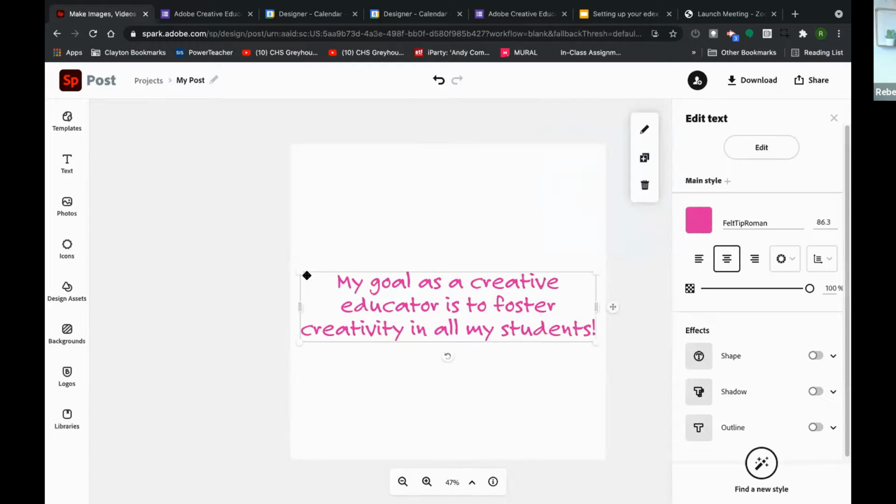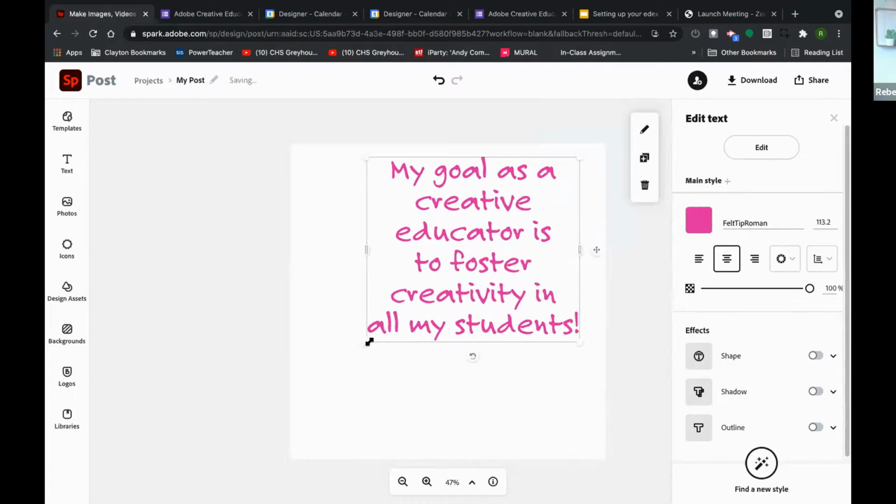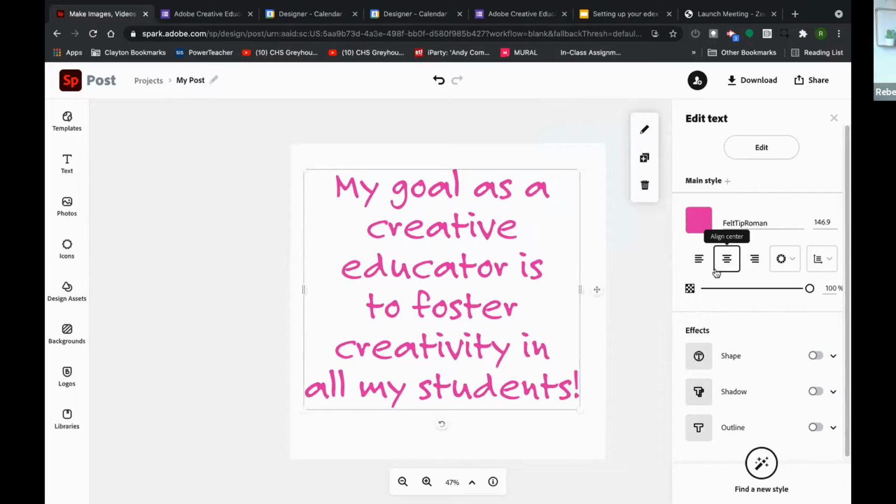And then again, I can resize this. If I grab the little white dots on the side, you can see that it'll get bigger and it'll change. I can also play around with a couple of other things. I can decide this is now aligned in the center. I can align it to the left or to the right.